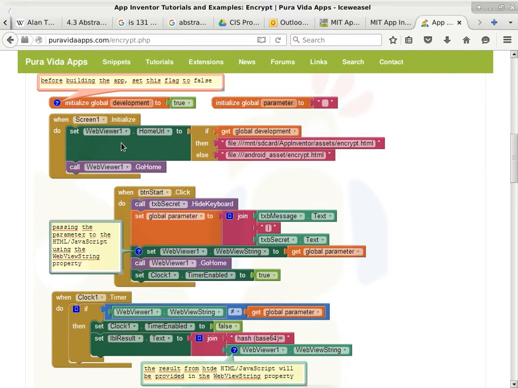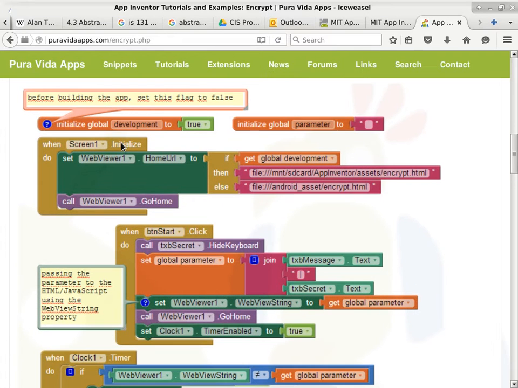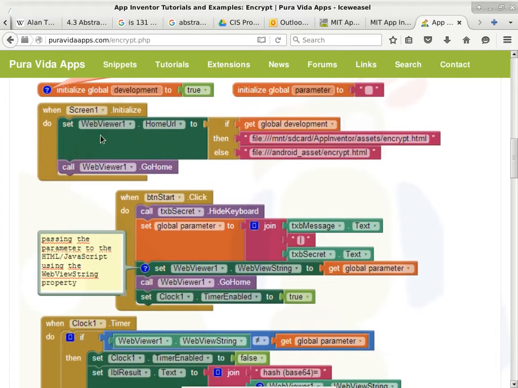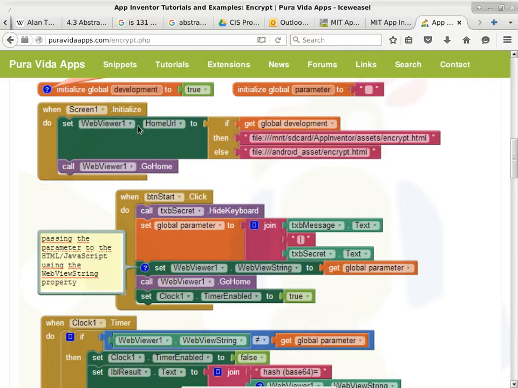Let me see if I can magnify it just a little bit. Okay, I think that's better. It is fuzzy to begin with; this is not because of the projector. So when Screen1 is initialized, it will set the home URL of a web viewer, which is a component you can specify, to a particular component.